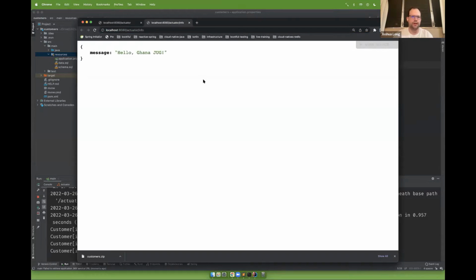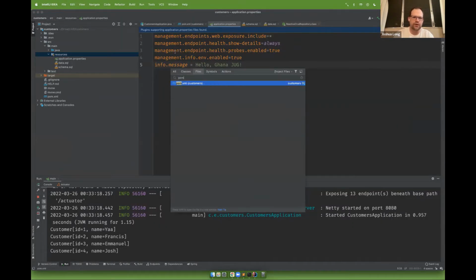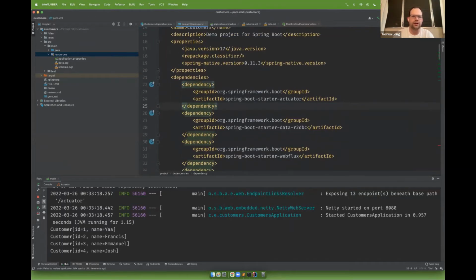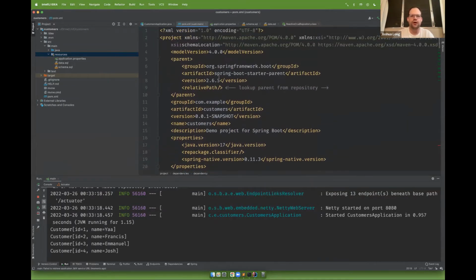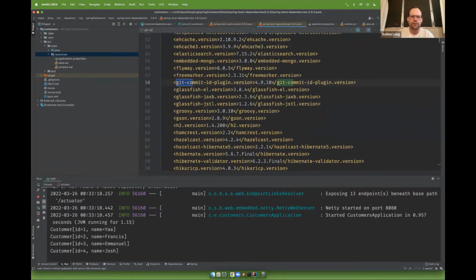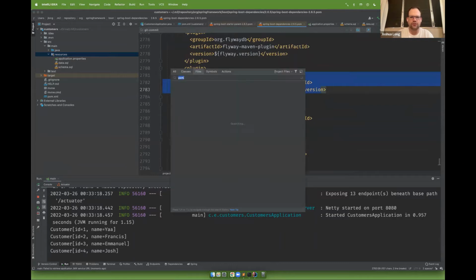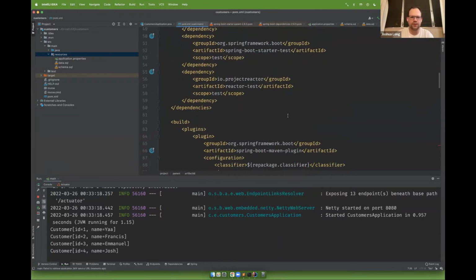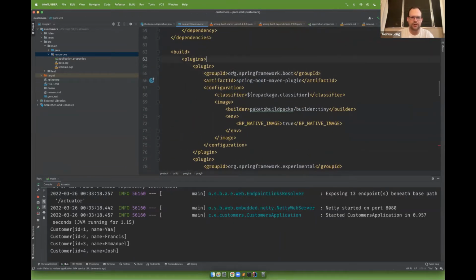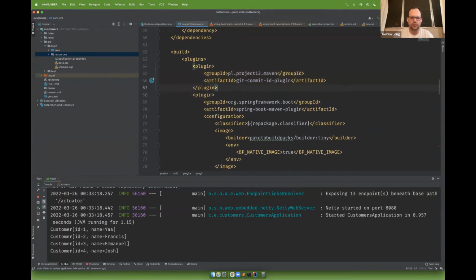Okay, and you can see we've got a message there. Great. Another thing I can do is put information about the build, the Git commit that triggered the build we're seeing deployed into production. You can do that by using the Git Commit Id plugin. So I can take all this, go back to my build, go down to the plugins, and replace it with this plugin.